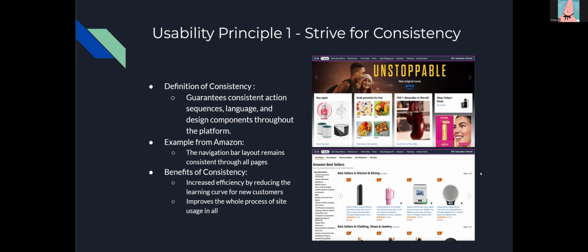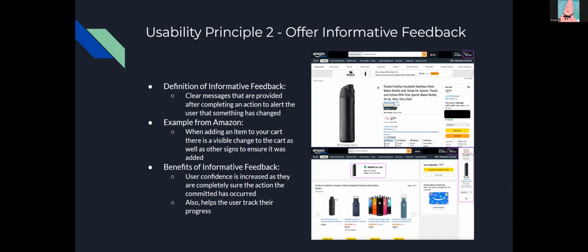Now, the next usability principle we're looking at is offering informative feedback, which are clear messages that are provided after completing an action to alert the user that something has changed. For example, looking at this black water bottle, you can see on the top right that my cart has a 0, which means it's completely empty. However, when I press the button add to cart, the page refreshes and the cart now has a 1. And it shows on the right what's inside the cart, which is now the black water bottle. As well as on the top of the screen, you can see that the image of the product you just added to your cart now says, with the check mark, added to cart.